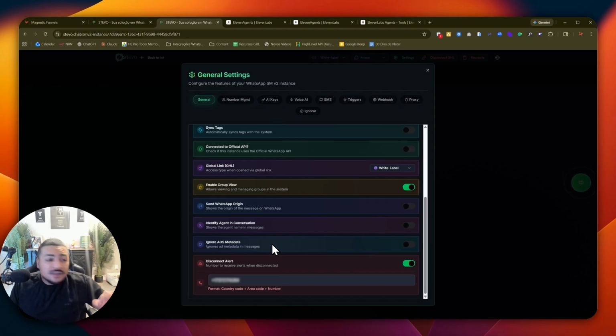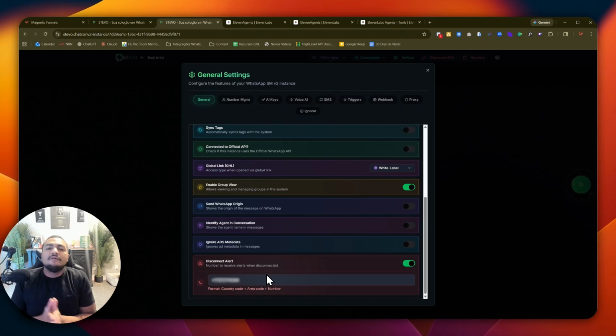And besides that, we also have the meta ads data. That means that if you are running campaigns with a WhatsApp objective, you can track the ads where these leads come from inside of HighLevel. And last, the disconnection alert. That means that if that number gets disconnected, we know how non-official integrations work. So if for some reason the number gets disconnected, you can specify a number that will be notified so you can act fast and reconnect the number ASAP.